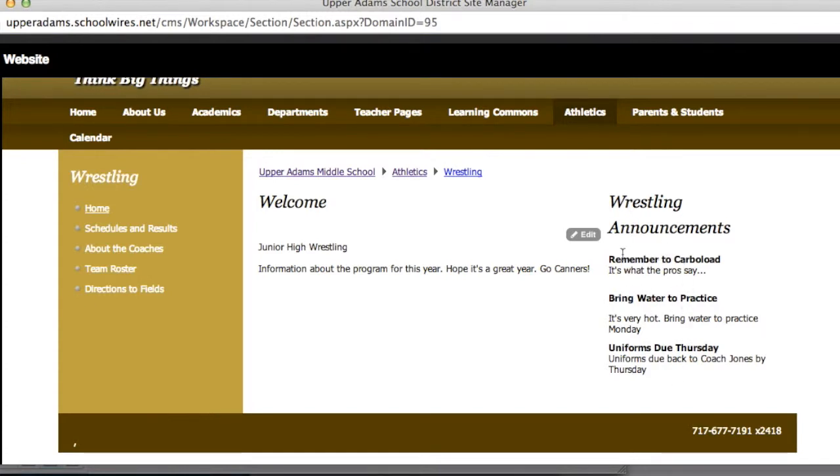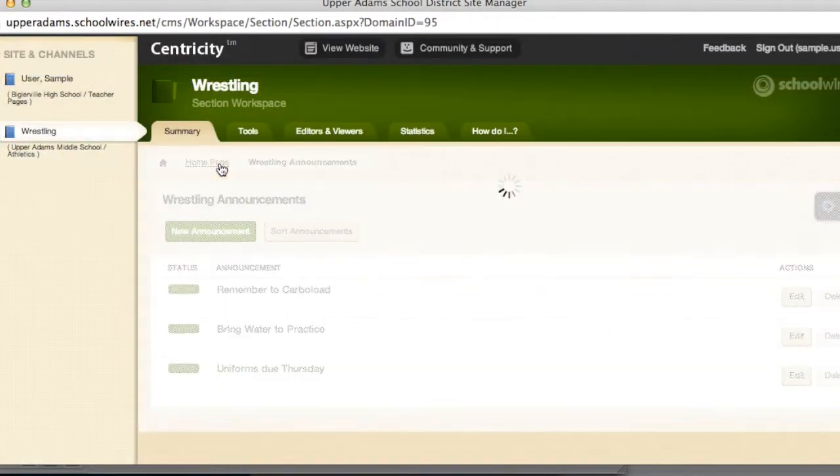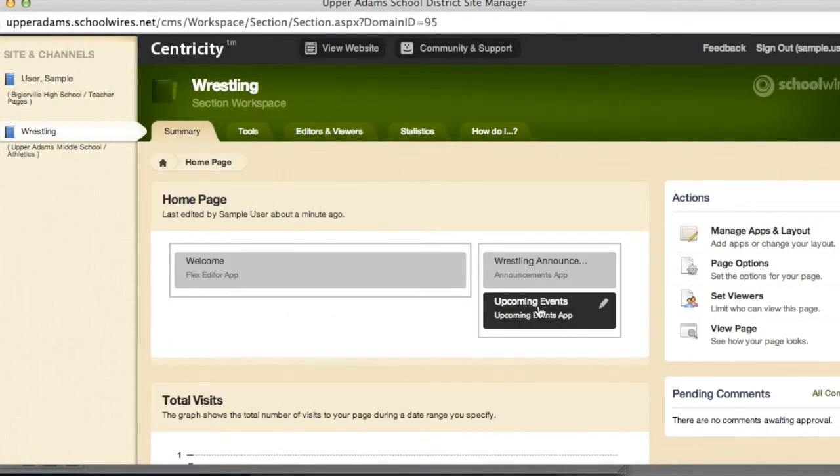Now I want to show you how easy it is to move this stuff around the page. So I'm going to go back into the back end of the website, go back to the home page. You'll notice that I have another app here that didn't show up on the website, and that's because there's nothing in this one. The app will only show up if I actually have content in it.